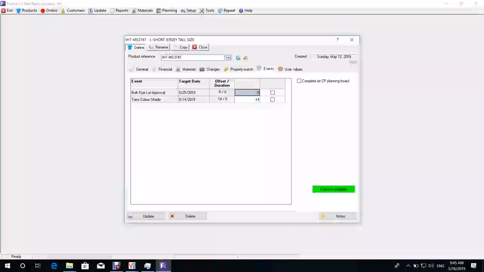Okay, so based on the achievement date that I set, which was, I believe, 2 weeks from now, it has then generated the actual target dates for when each bulk dialog approval needs to happen and trims color shade. So it's saying roughly the 14th, is that 14th? Yeah, 14th of May and the 25th of May. These are the dates generated by the date I've selected.